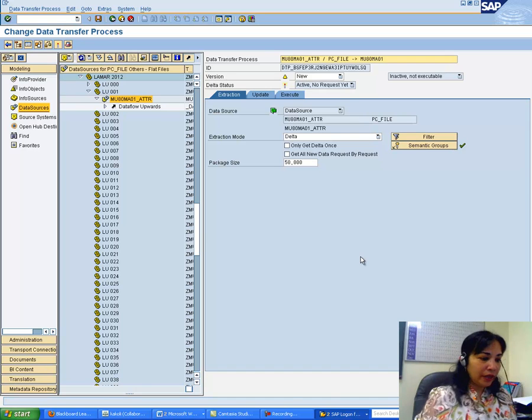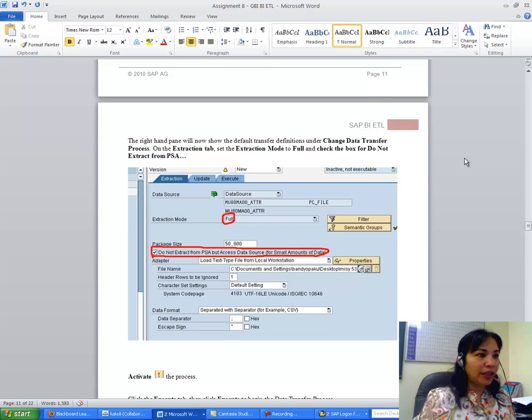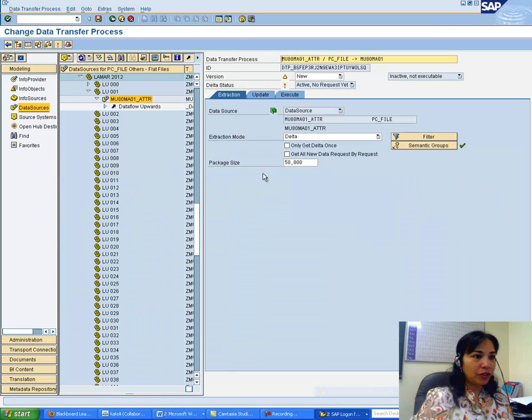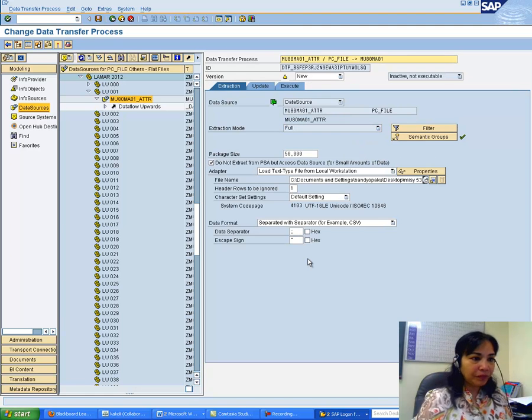So I'm here, and from here I have to make sure that the extraction mode is full, and then check do not extract from PSA. That's it, I believe. So let me go. My extraction mode is delta. I change it to full, and I check do not extract from PSA.